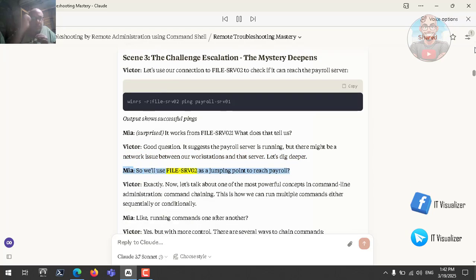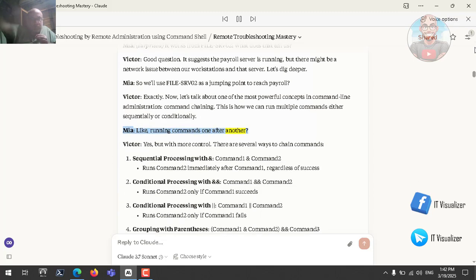Mia: So we'll use file-srv02 as a jumping point to reach payroll. Victor: Exactly. Now, let's talk about one of the most powerful concepts in command line administration, command chaining. This is how we can run multiple commands, either sequentially or conditionally. Mia: Like running commands one after another? Victor: Yes, but with more control.